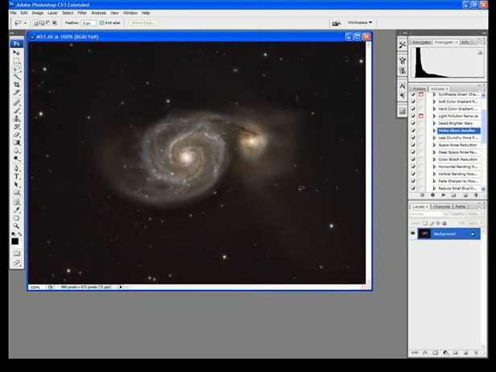What starts to happen if you run this too much is the galaxy starts to model a little bit. You start to lose some of the detail within the spiral arms themselves, although we are getting nice tiny little stars. What also happens is the stars tend to soften a little bit if you run this action more than once.